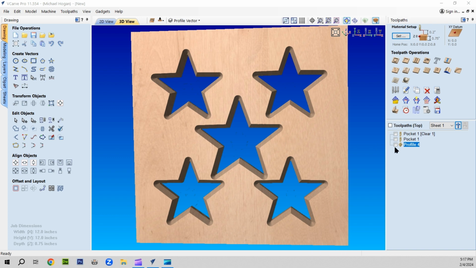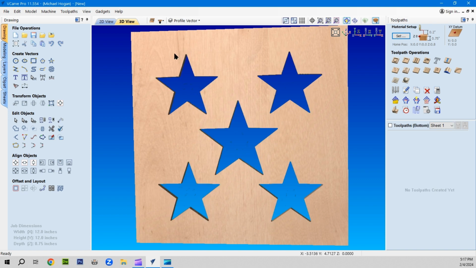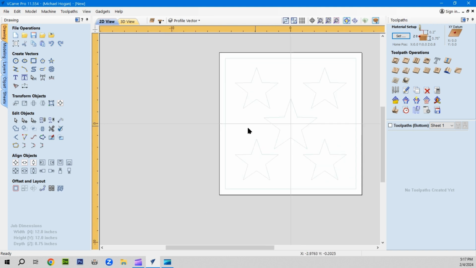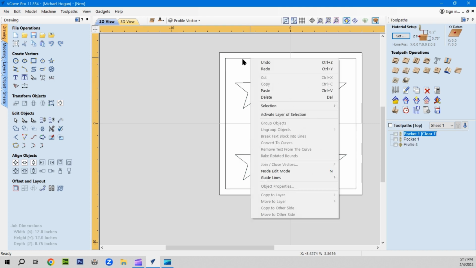So the next thing I want to do is go to the opposite side, because that's all I'm doing right now on this side. But I made a mistake, and my vectors need to be on this side also. So let's go back, right click on any one of the vectors.